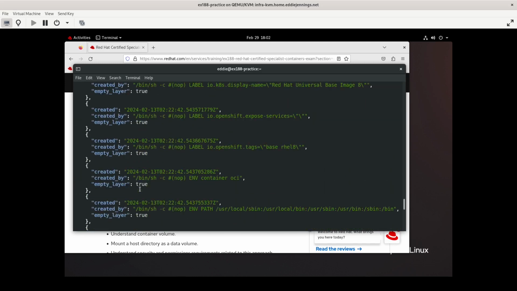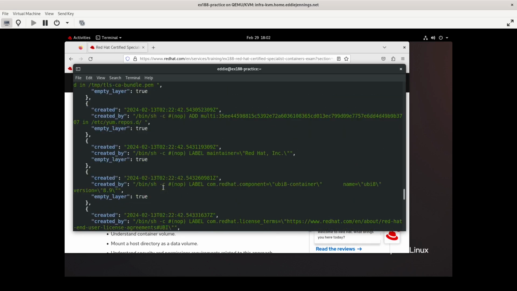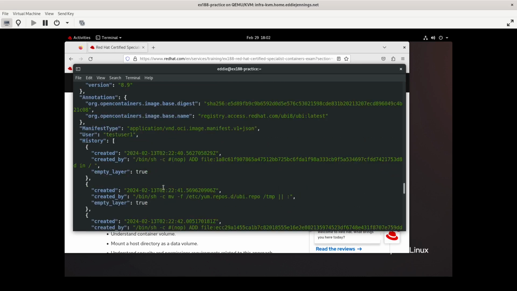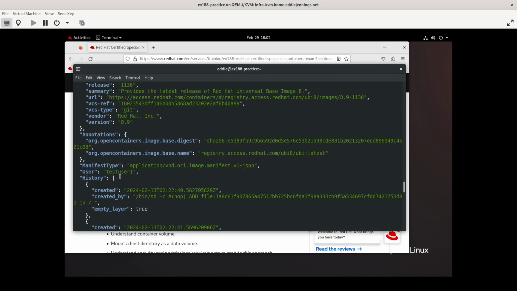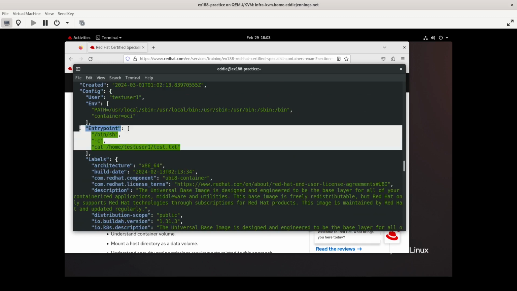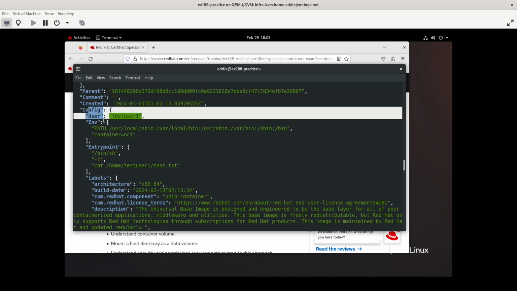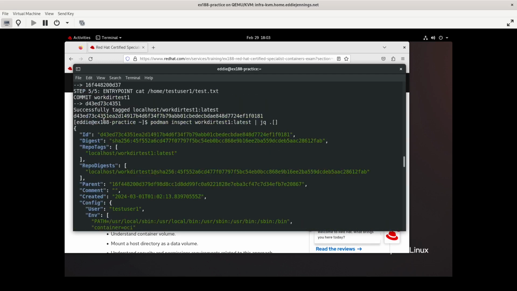And one thing, this is kind of outside the scope here, you can see the history of layers in this image, which I think is kind of nifty. When you look at the UBI piece that this image is being built off of, we see our user, test user 1. That's what this is going to run as. There is our entry point. The actual configuration is using test user 1 as well, which is exactly what we expect.